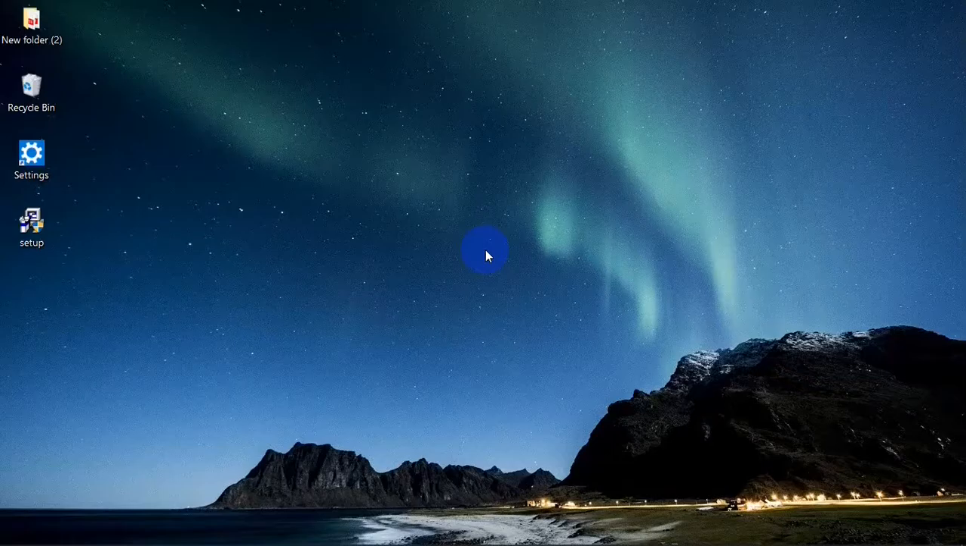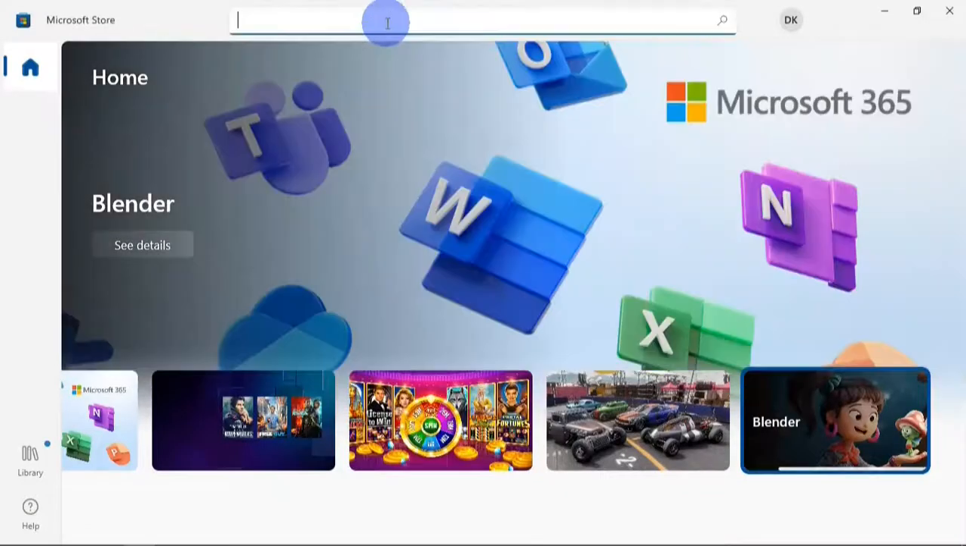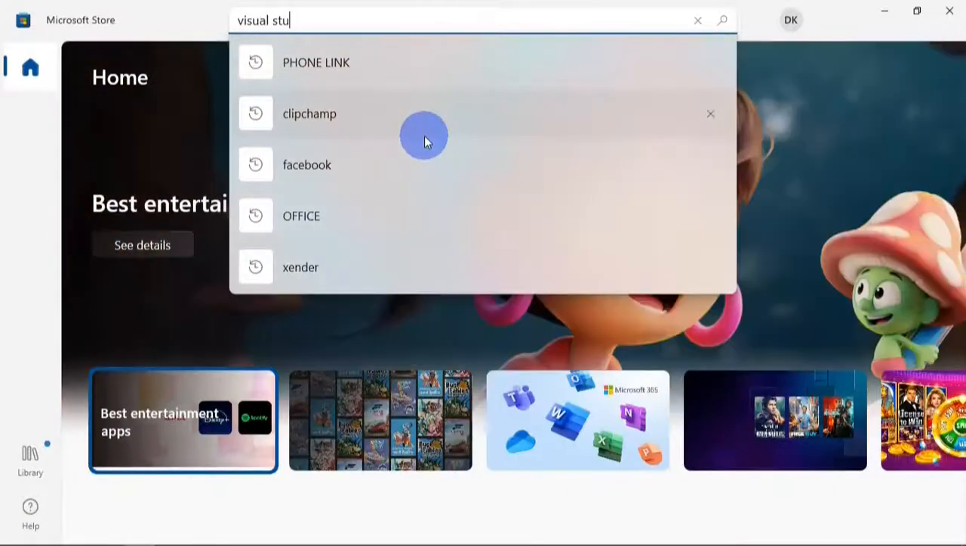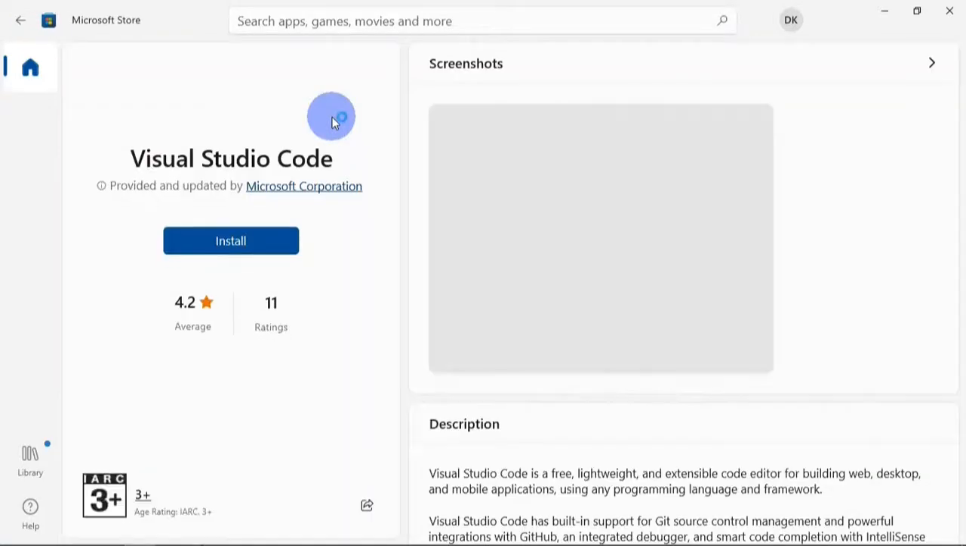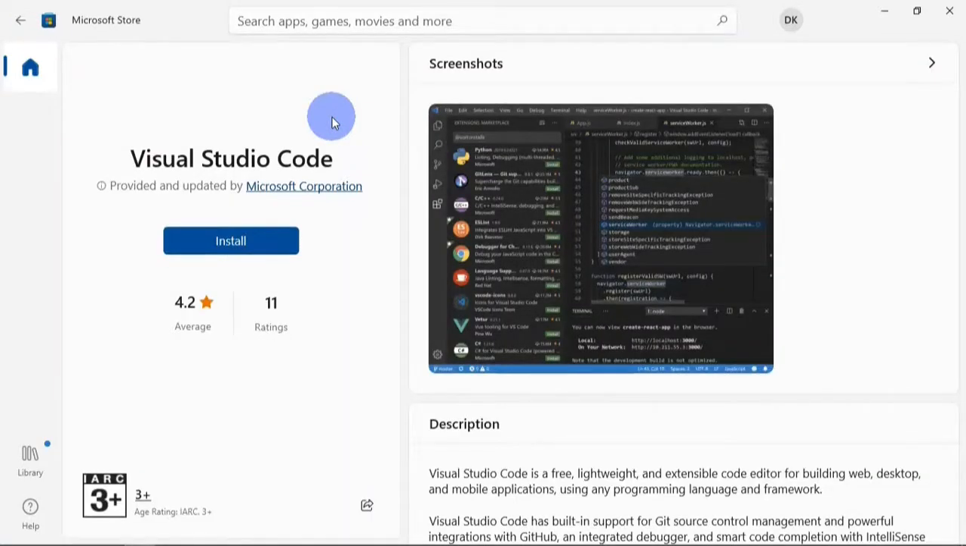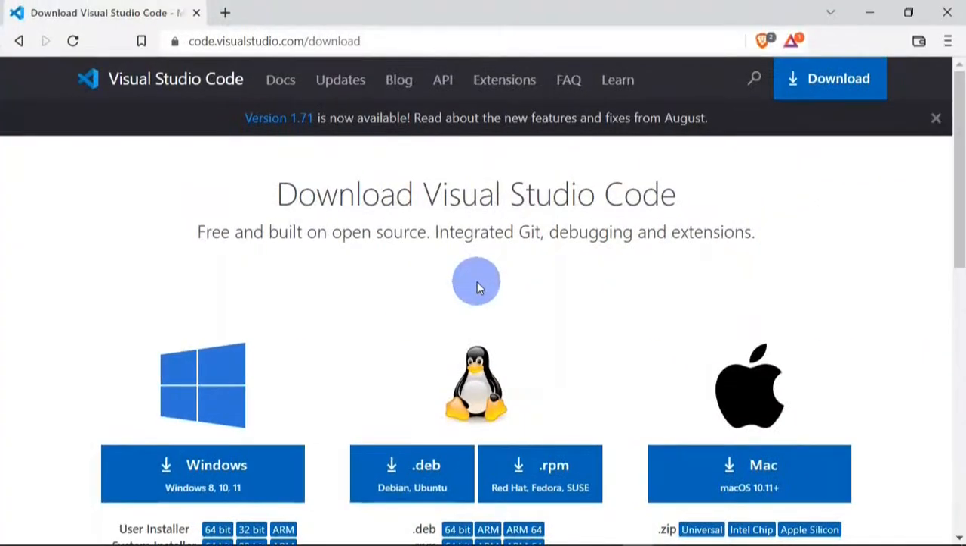To download VS Code on your PC, head over to Microsoft Store and search for Visual Studio Code. There you see it in the search results. Click on the Get button to install. Or head over to your browser and search for code.visualstudio.com. The link is in the description of this video.